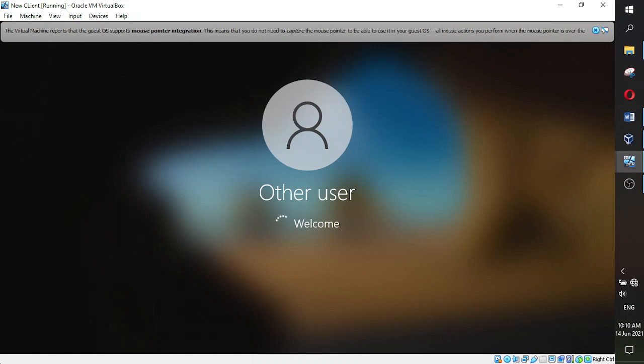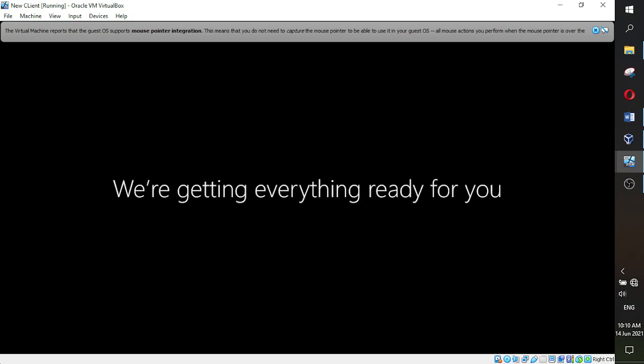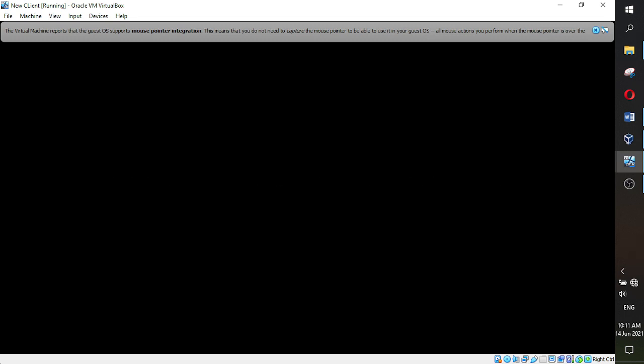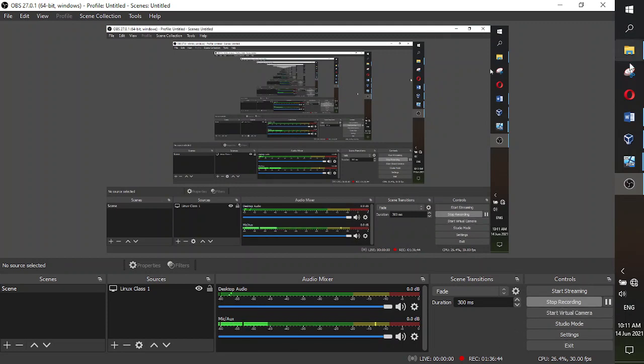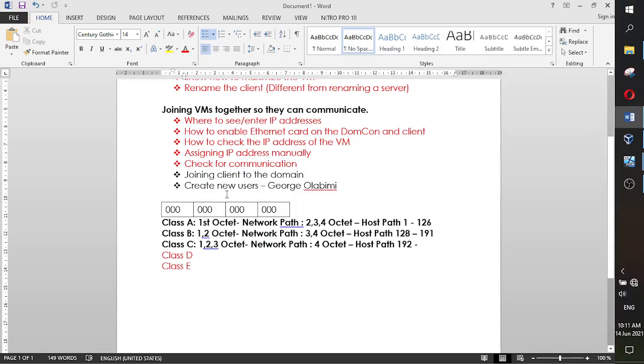So once it confirms our login details, you see something like hi, welcome, and then it will load our workstation, our desktop, our machine for us to start working. So let's wait patiently. So that's it. Successfully we have logged in. It says we are getting ready for you. So far we've done, let me see, 1 hour 36 minutes. If you have questions, please feel free. Joining client to domain, this is what we just did now.